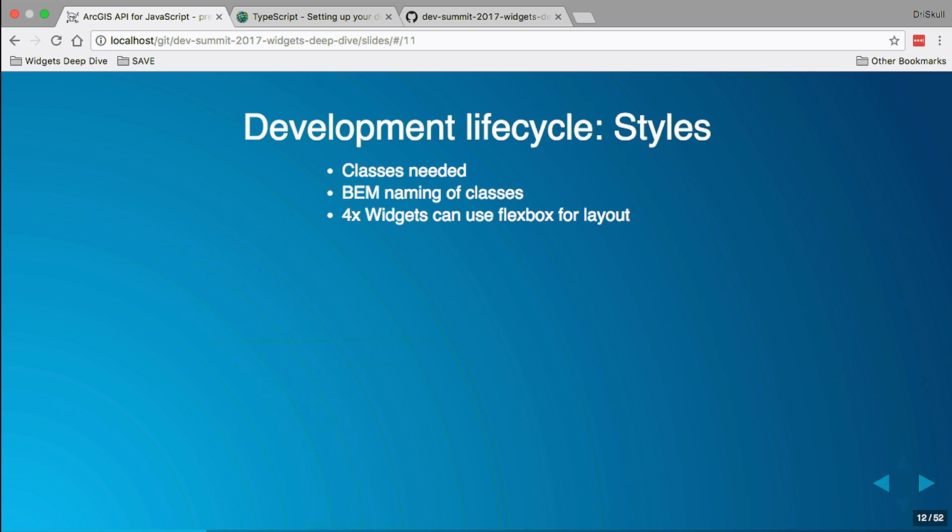So, some styles. We want to make sure we have all the classes we need, and that we're naming these classes consistently. We use this methodology called BEM, which is block element modifier. And I'll get into that a little bit later. But it helps us name classes in a consistent, friendly way, so that we're not all doing different stuff on our team. And one of the big keys about styles is that our Prereqs widgets can use some of the newer styling techniques like Flexbox. That saves us a lot of JavaScript code and makes it a lot easier to write widgets.